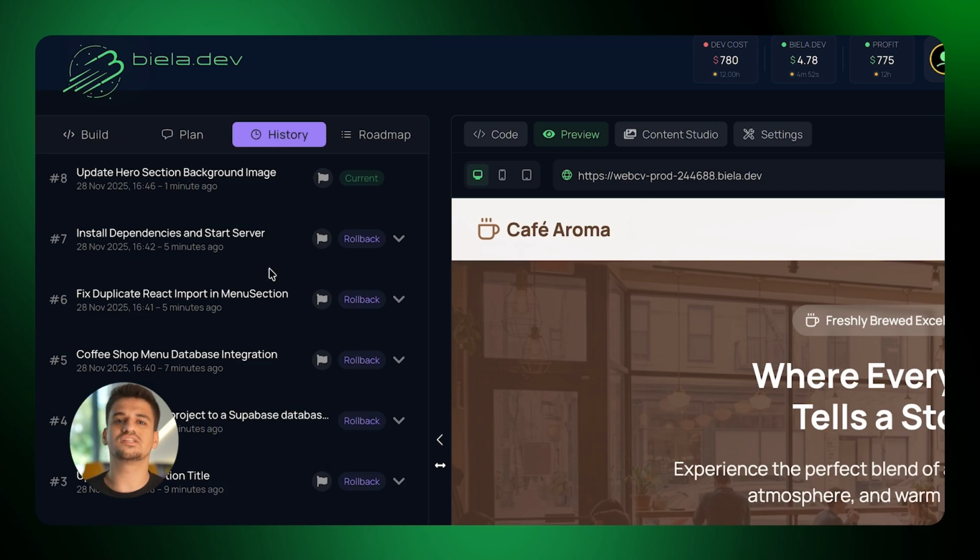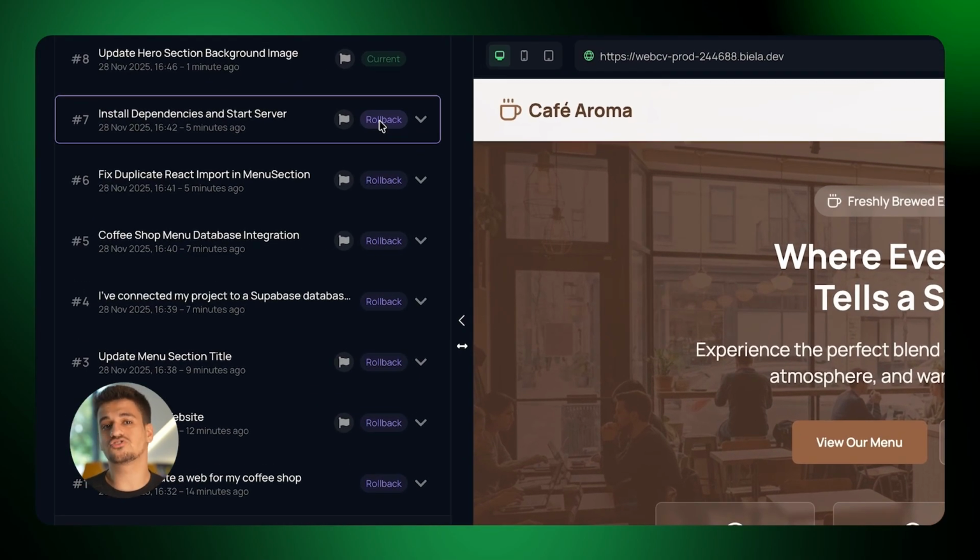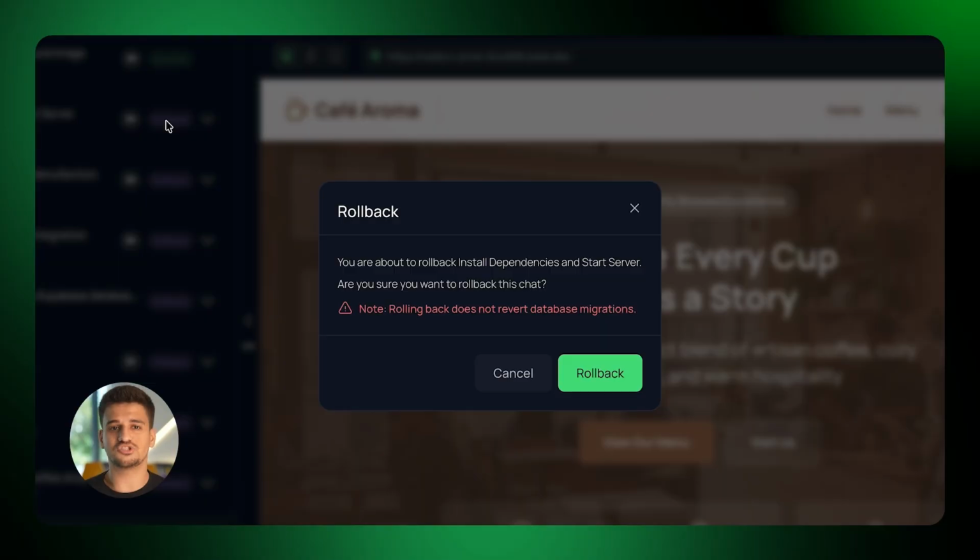On the screen, you can see the history panel where each change is listed. If you decide you preferred the previous hero image, for example, you can click rollback on the corresponding change. Biela will revert the project to the state before that edit. And in this demo, you can see us triggering a rollback and then refreshing the preview.